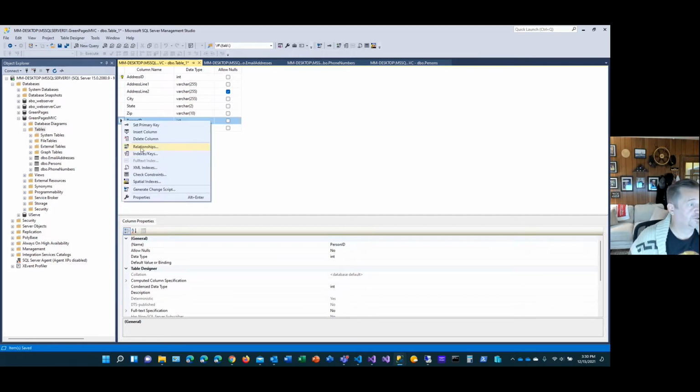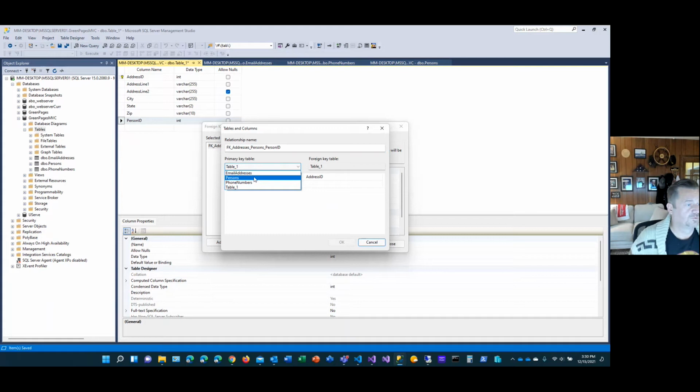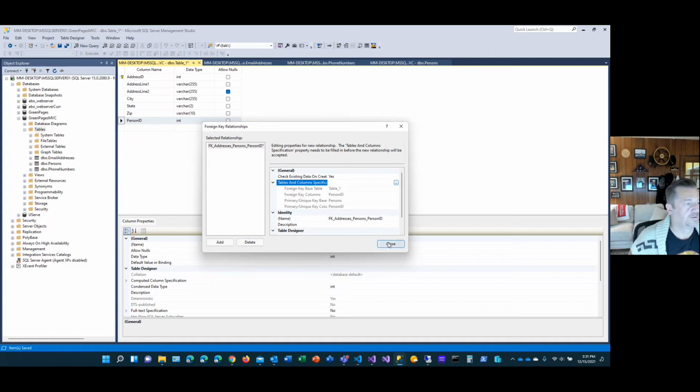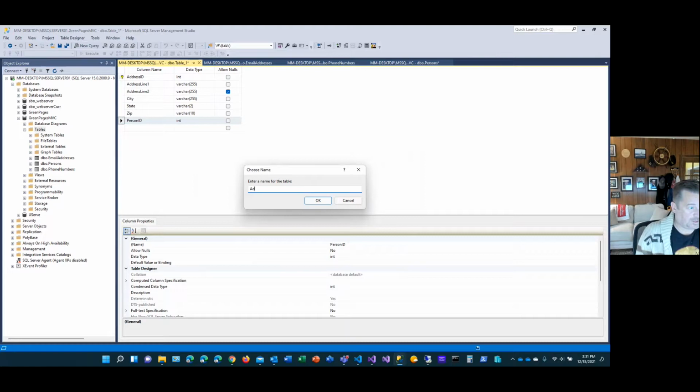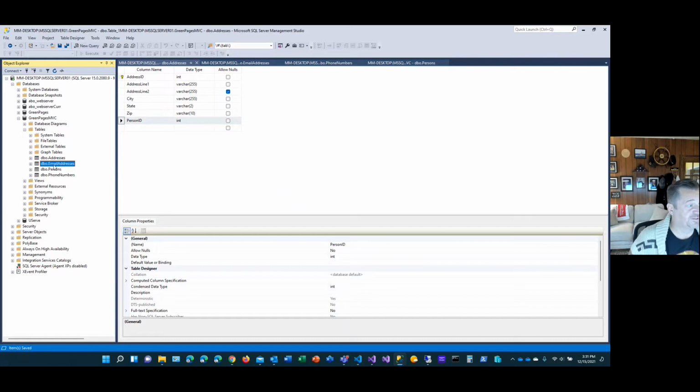Right? And we're going to do relationships, add, addresses to persons, person ID. Here we're going to persons, person ID becomes person ID here. Okay, click the old save, addresses. Okay, so refresh. As you see here, we've got our 4 tables. That's exactly what we wanted here.